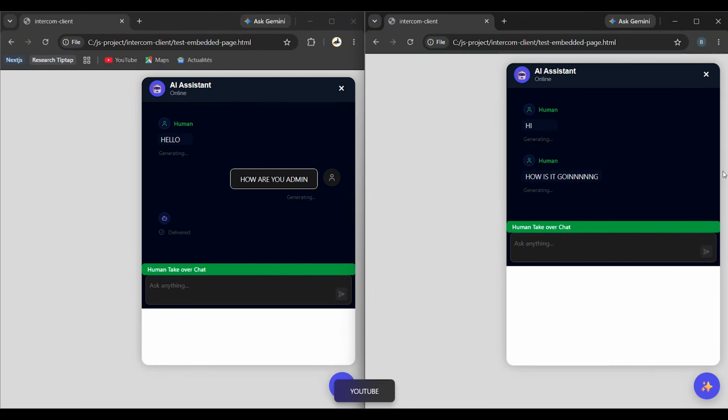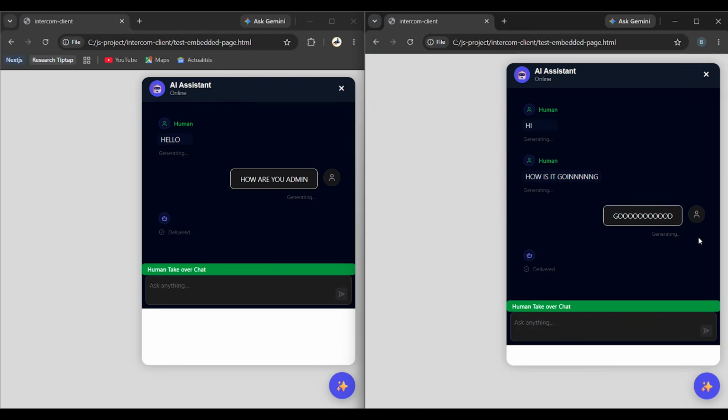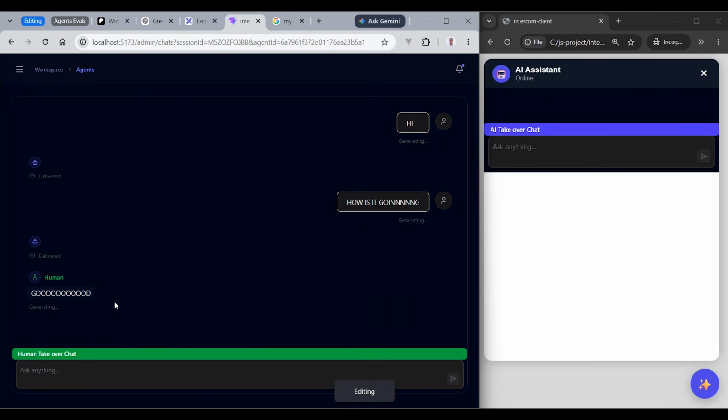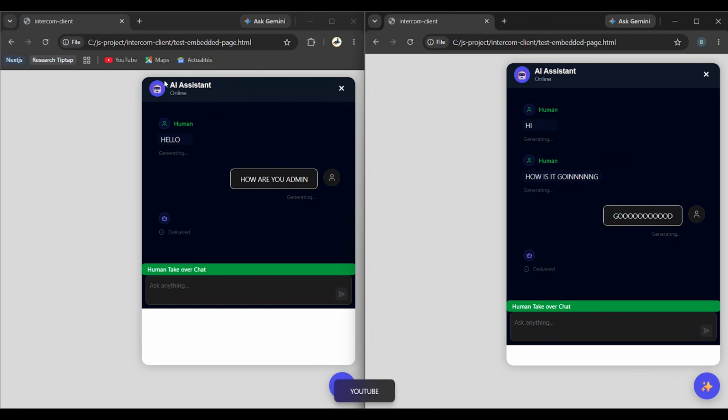Let's move here. You can see we got here this. I paste here, good, and then I tap enter. You can see we got here this. Okay, you can see it actually works pretty well. And you can see for this window here, it doesn't receive the message.